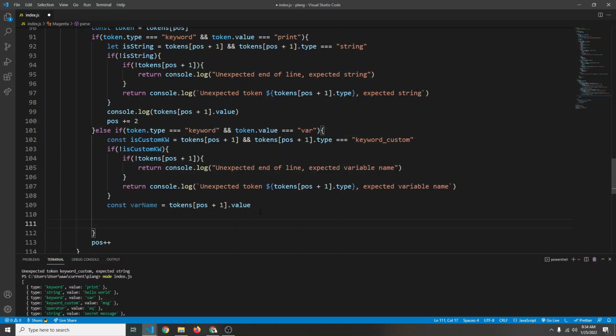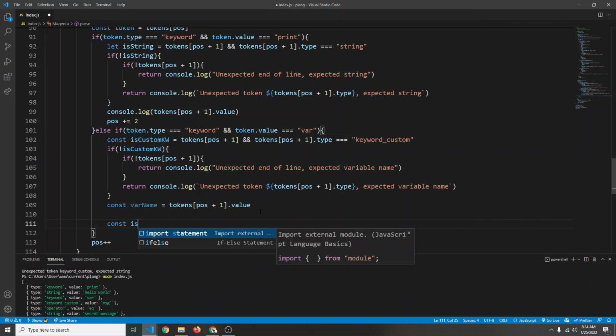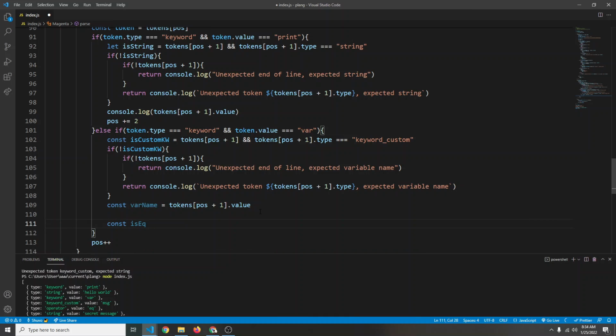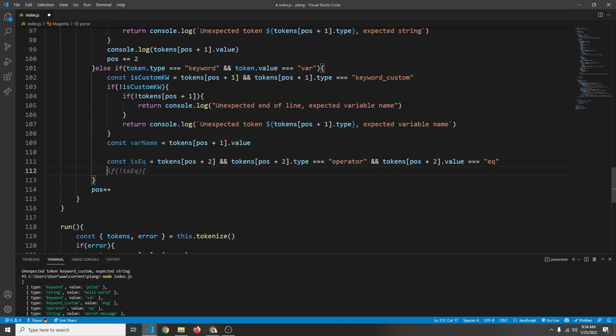After that we have to make sure the next token is an equal sign. So here we're going to say const is eq for is equal sign, and here we're going to say if tokens at position +2. That is because now we're checking not the next token but the token after the next one, after the variable name. So here we're saying position +2. If the token at position +2 exists and the type equals operator and the value of that is eq. After that we're going to do something similar to this. So here we're going to say if exclamation mark is eq.